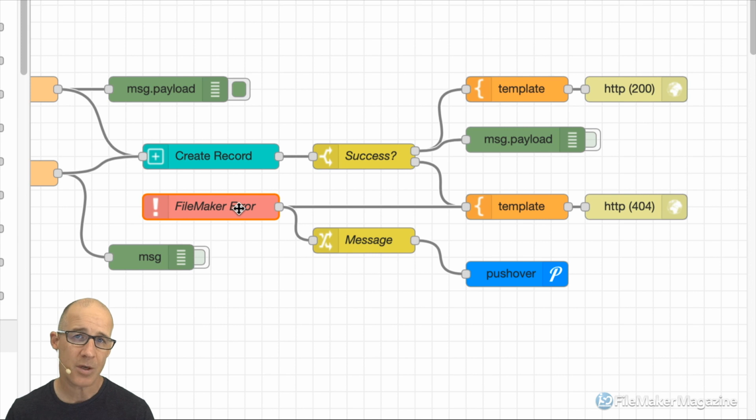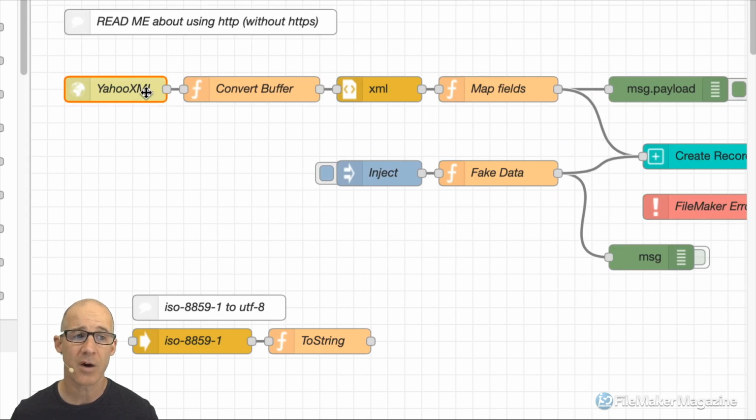So what happens when we do get an error? Well, typically we want to be notified. So I want to be notified, and I also want to return an error to the API that is sending this information out. Remember, it's Yahoo, all the way over here, that's sending out the XML. But Yahoo also needs a response. It needs to know whether it successfully transmitted that XML or if it failed.